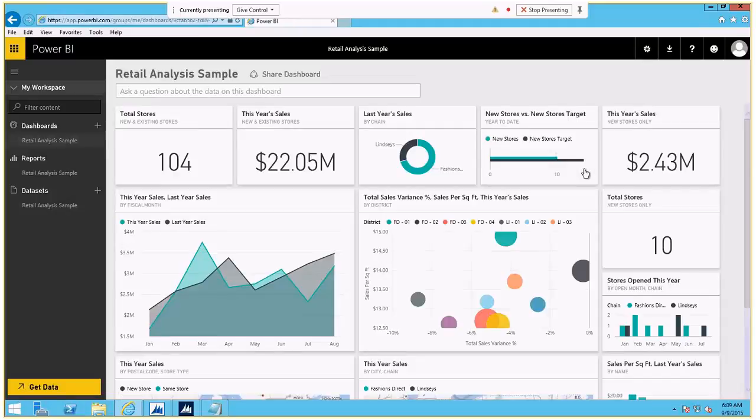Once I sign in to Power BI, this is what you will see for the first time. You will have a sample dashboard, a sample report and a data set. This is just given to explore what Power BI is all about. So let's understand each and every element that we have here.